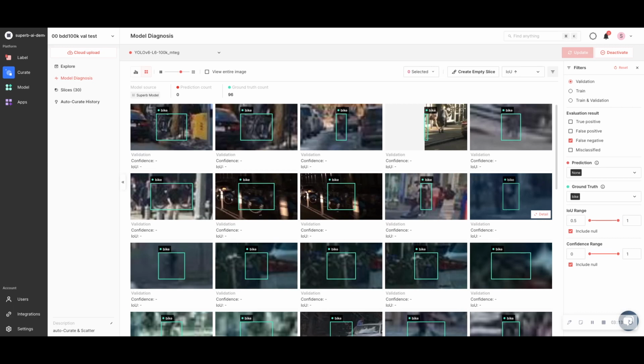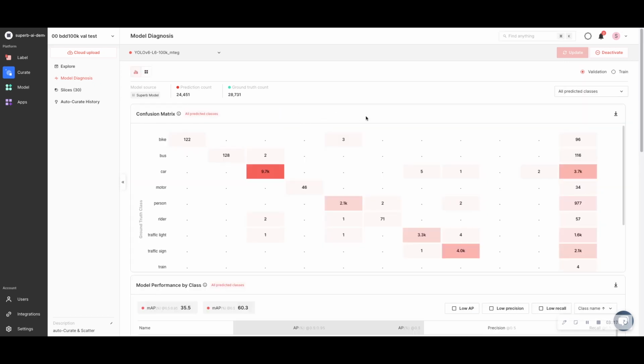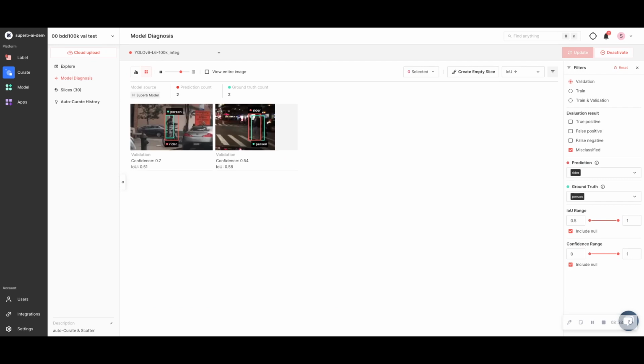Moving back to the confusion matrix, we can also see some scattered objects off the diagonal. These are misclassifications, objects that are one class in our ground truth and another in our inference results. Let's click on one of these. Here, we're viewing images that are labeled people but are being identified as riders by our model.